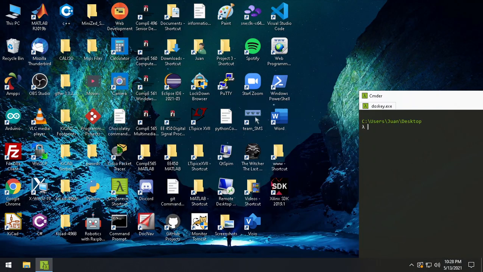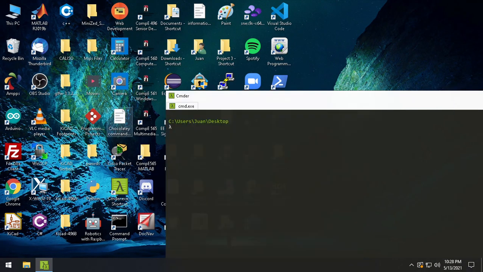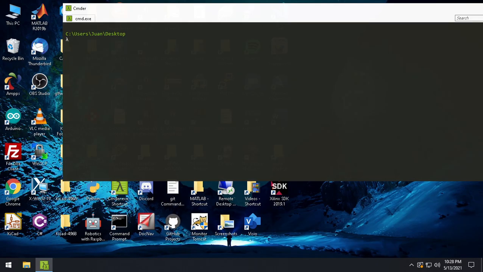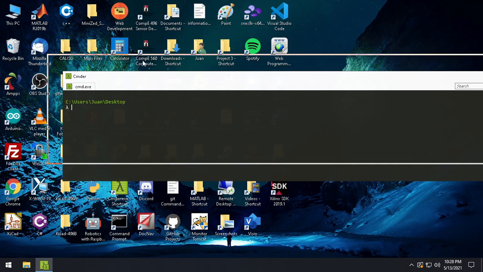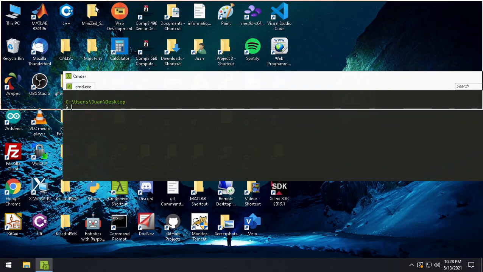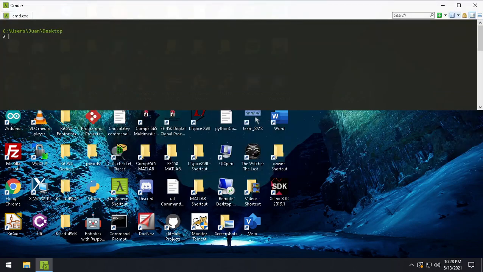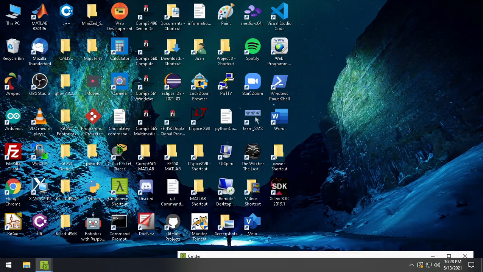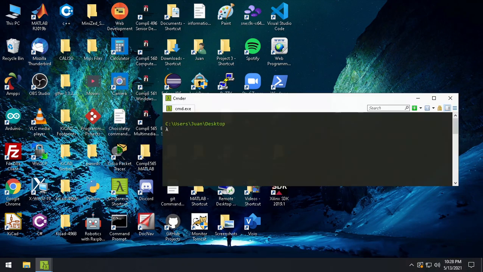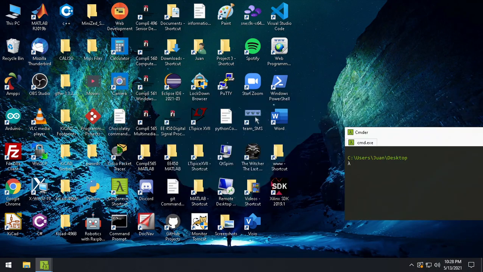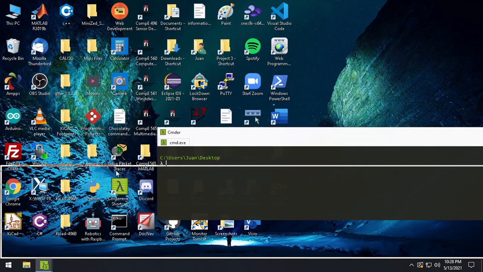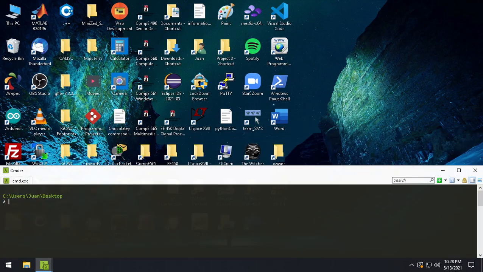Opening my terminal emulator right now, and the reason why I'm aligning them horizontally is because the text doesn't fit unless I align them this way. And you won't be able to see the output from the server and the client.